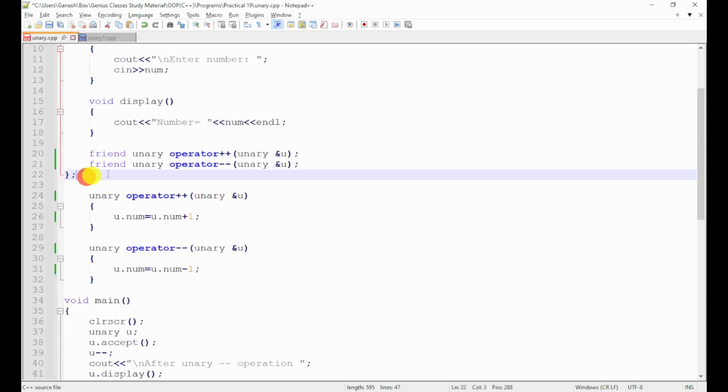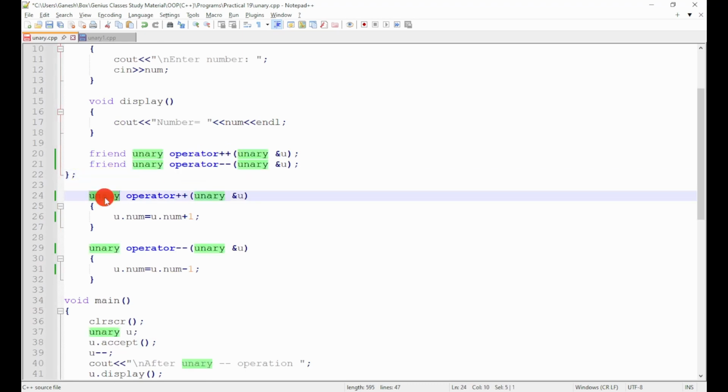Now the class ends here. Now it is time to define the operator functions. Those will be defined outside the class. So unary, this is the return type, which is the class name.